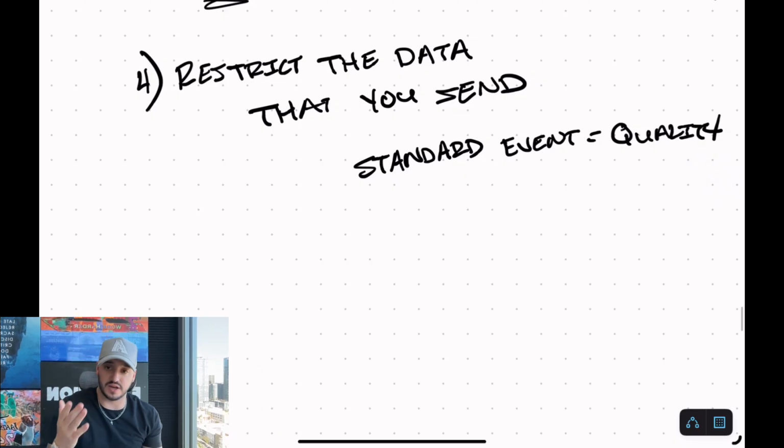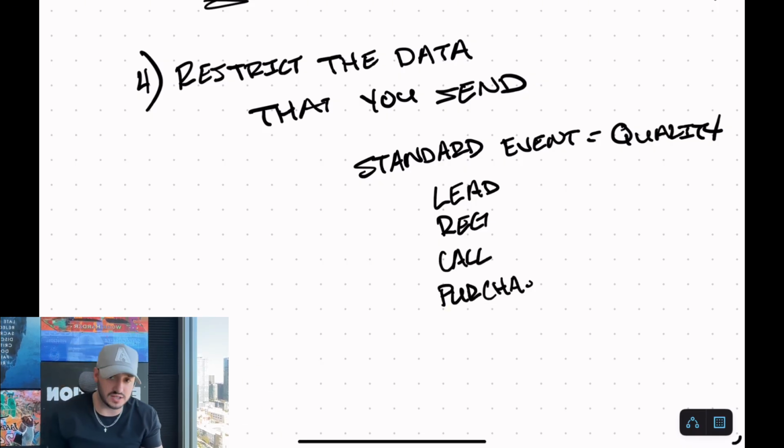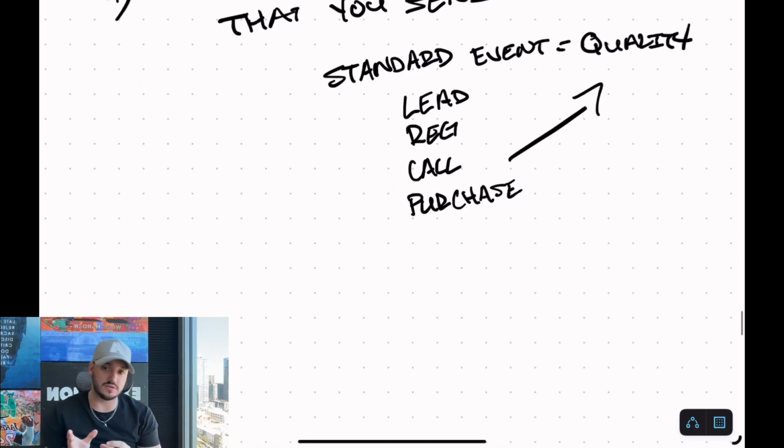And by standard events, just in case you guys don't know, that's your lead event code. That's your registration, the complete registration. That's your call scheduled. That's your purchase. You've got add to cart. You've got view content. You've got so many different ones, right? There are tons of different ones in standard events. These events equal qualified, quality traffic. Our ideal avatar, our ICP that we are really wanting to get, that is what we have.